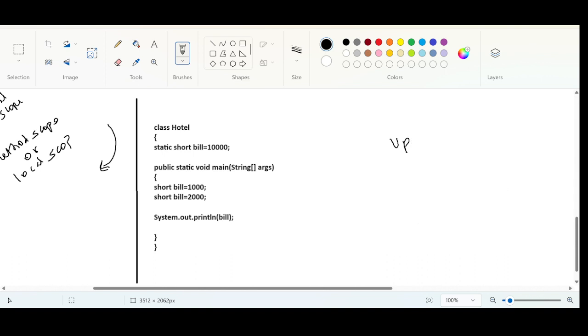Right? When you want to duplicate anything, of course you can duplicate the variable name. In this case, the variable name is bill. You can duplicate, but ensure that this duplication is happening in different scopes. You can use this bill here and here, but you cannot duplicate within the same scope.